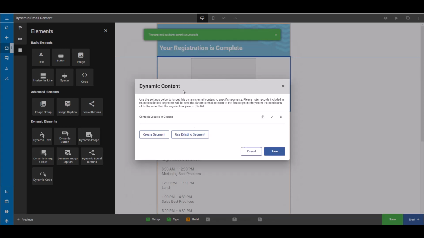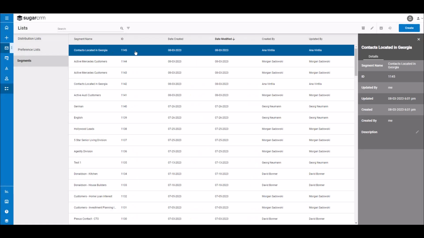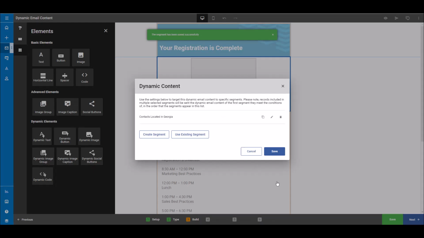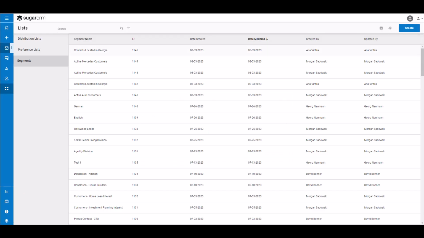Once you've created your segment, you can copy or edit them at any time, either through the Lists module in the navigation bar or by clicking on the icons to the right of the segment when configuring the dynamic element in the email builder. Now you're ready to start building your dynamic email. Tune in to the next video in this series to learn more about customizing your email step with dynamic email content.